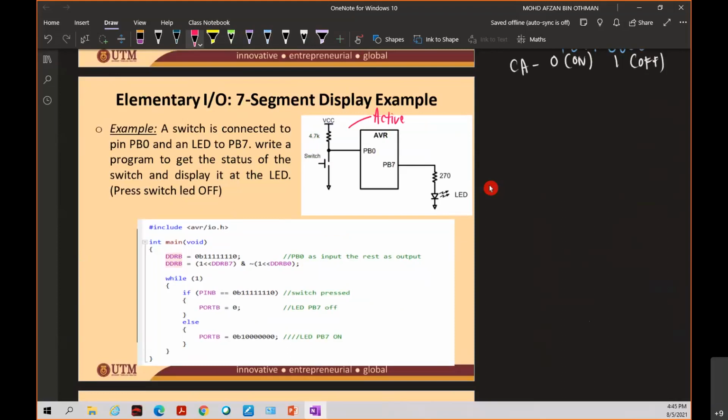Maksud active high and active low is bila kamu press, dia akan bagi value tu. If not pressed, then dia akan bagi value yang lain. In this case here, this one is an active low switch. Kenapa? Kalau kamu tekan je switch ni, dia akan bagi kosong. If you do not press this switch, the value is always 1. Okay, what about this LED? Is it a common cathode or common anode? Common cathode. Kenapa? Cathode sambung kepada ground. So kita dah identify active low switch and common cathode.